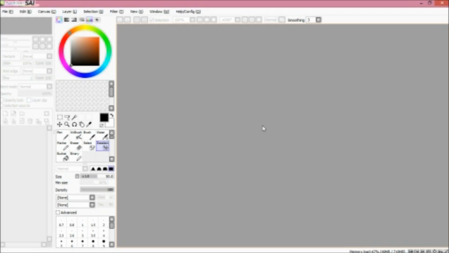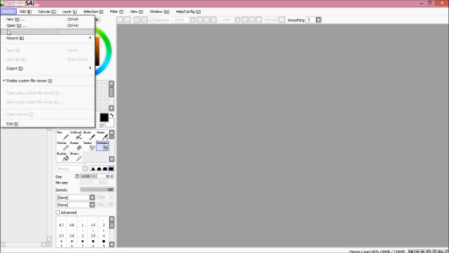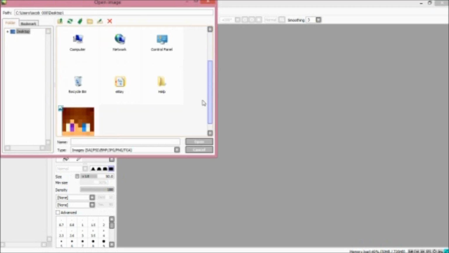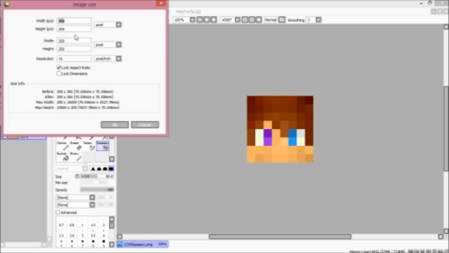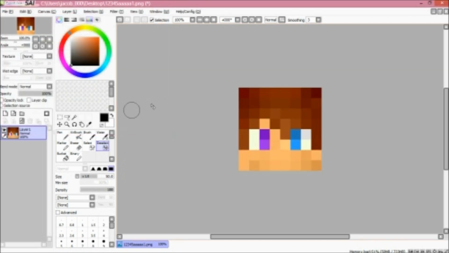So we're going to go into Sai. We're going to do File, Open, and then we're going to scroll down to the PNG file. Then we're going to make it 250 by 250 by going to Canvas, Image Size, making the width 250 and the height 250. It should change everything for you because I have this on. So select that and it will change everything for you. And click OK. Then it makes it the appropriate size for this tutorial.